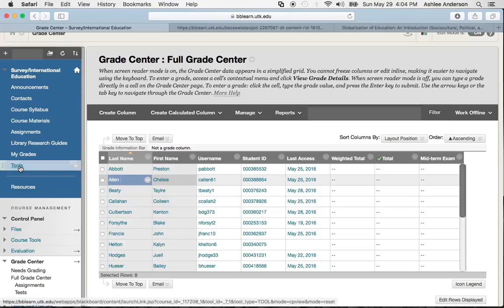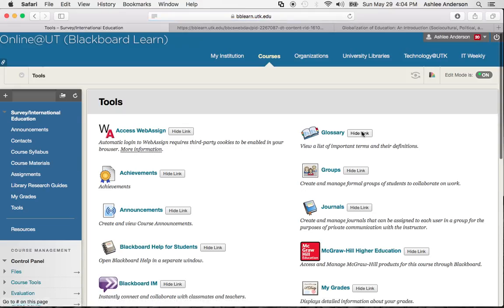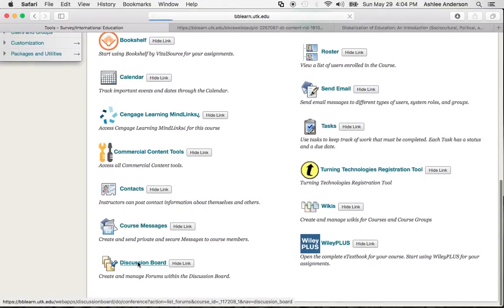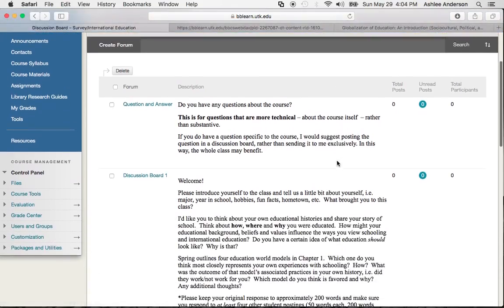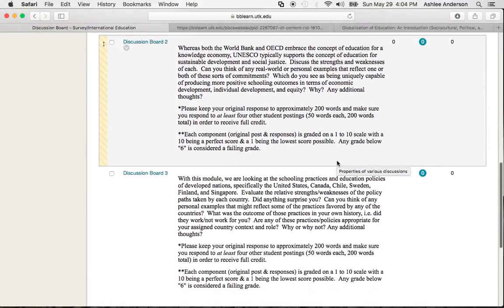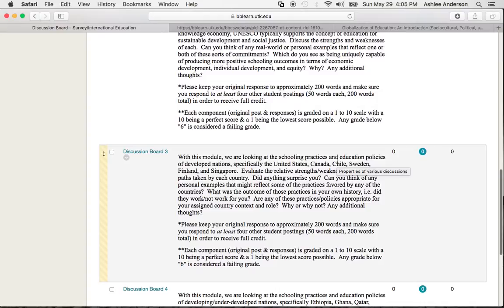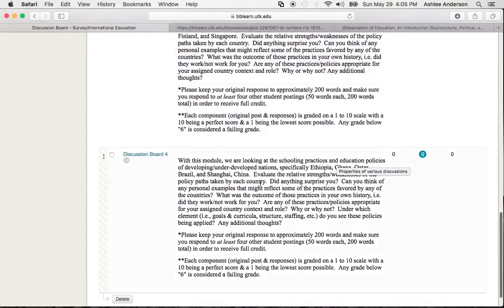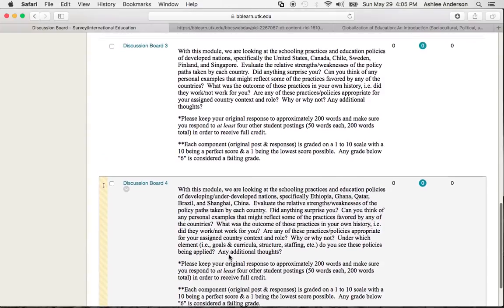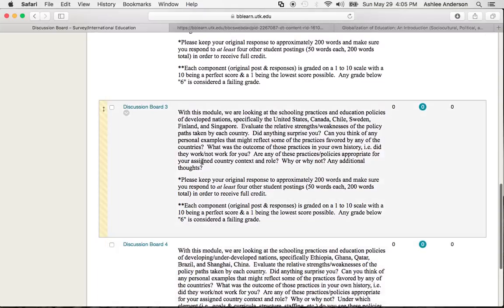If you want to access just the discussion board by itself, you can go to Tools over here and go down to the discussion board, and you will see all of the questions here. One thing I want to point out, because the second portion of the course, we're going to be working with developed nations for this one right here, and developing nations for this one right here, you're going to get assigned a small group that you'll be engaging with. So know that this will change and you'll be assigned to that group.